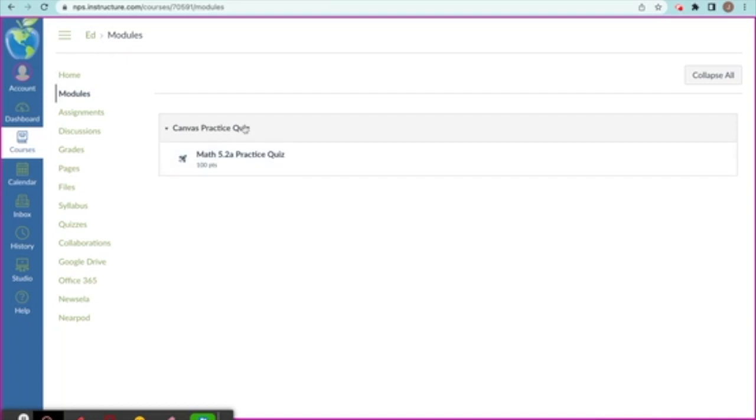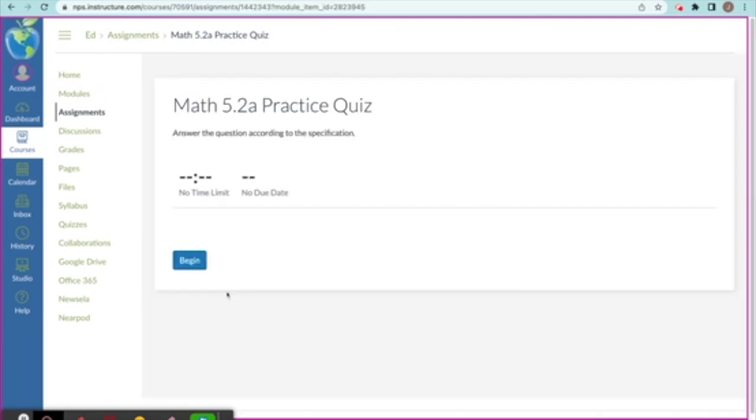And here's my module right here. Here's the quiz. And they would be able to click on that and get that started. You as an educator or educational leader would be able to go through and see what it looks like as well if you wanted to practice it. And so that is how you're going to create a module in Canvas, create a quiz with different question types, and then add it to the module.